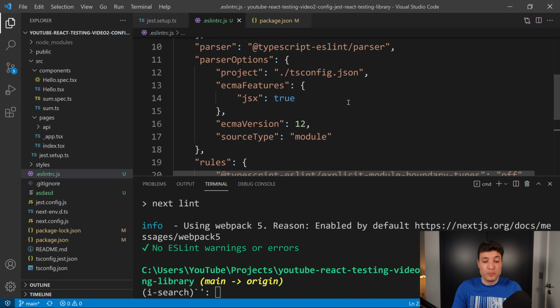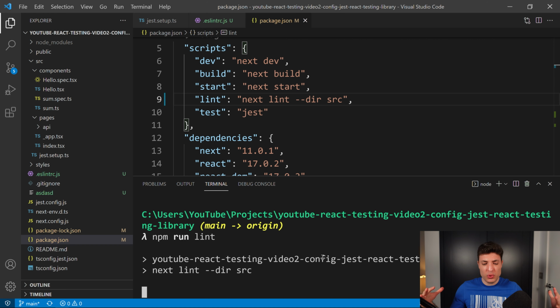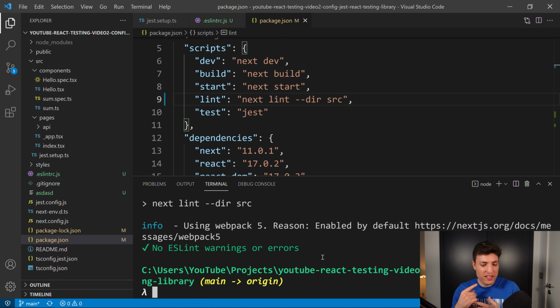So now I can do npm run lint once again, and now when I run lint this time, it should just go ahead and fail probably in one thing or another. No failure, so we are good to go at this stage.